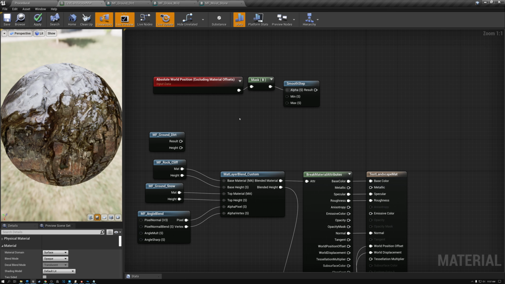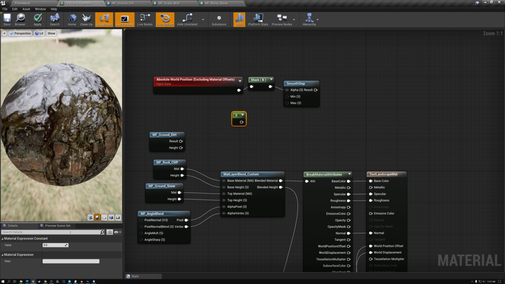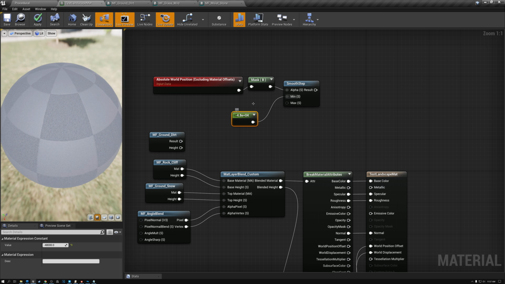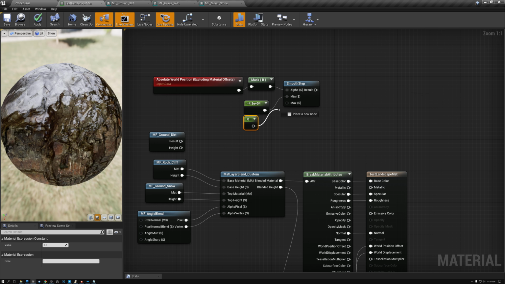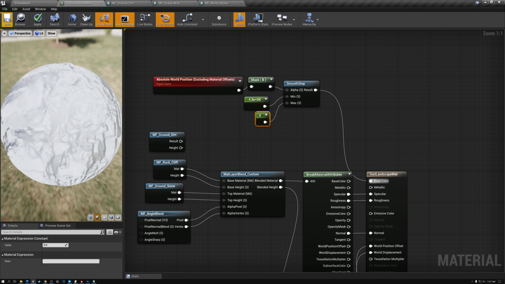So if we want to blend between there and a different height, then I need to make a constant node, and I'm going to make it negative 48,000. I'm going to make that my minimum, and then let's just make 0 my maximum. So with these values, I'm going to get a gradient between 0 and 1 that goes from negative 48,000 to 0. So let's just plug this into the color on our landscape and see what we get.